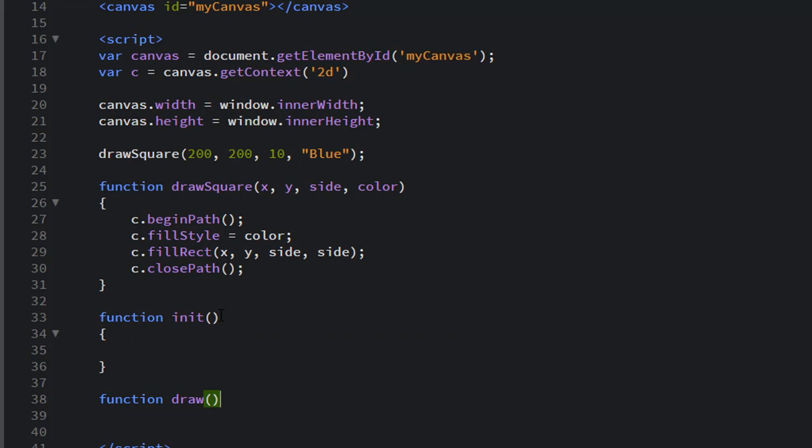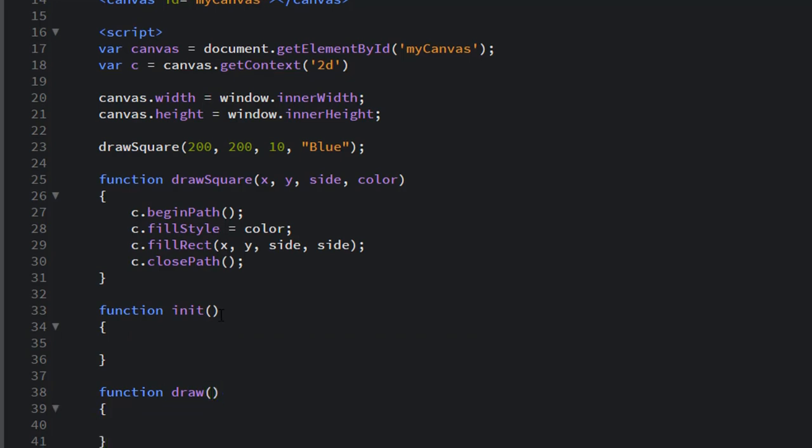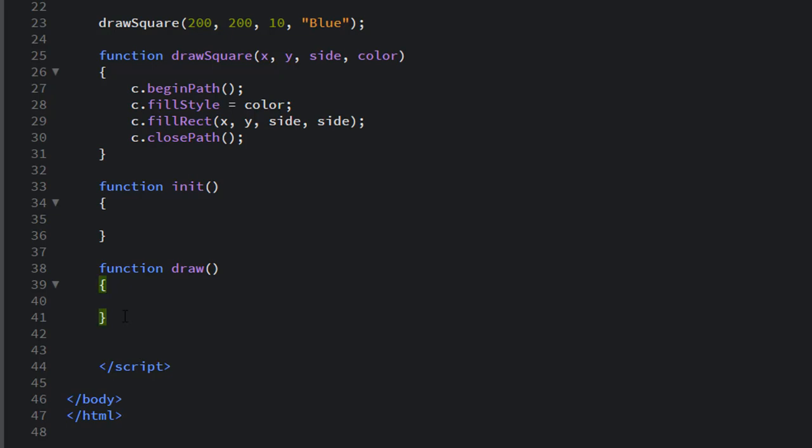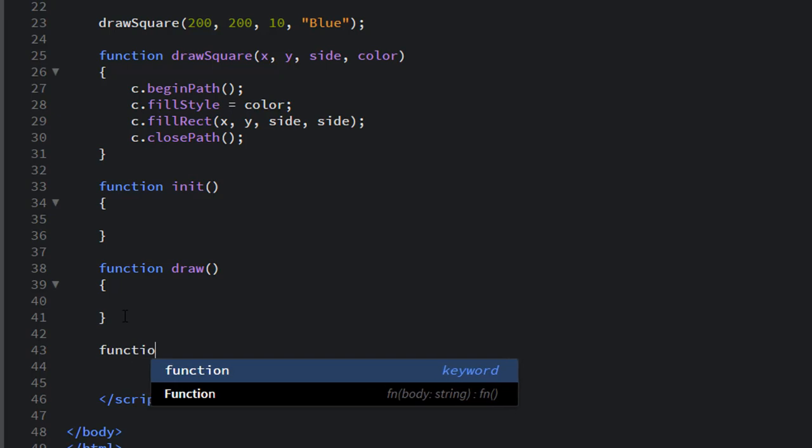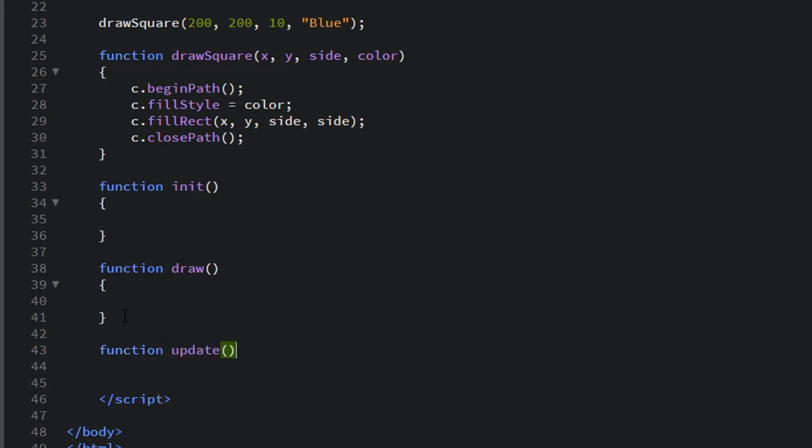init, draw, and last but not least, update. Okay, and there you go. We've got our game engine skeleton all laid out.